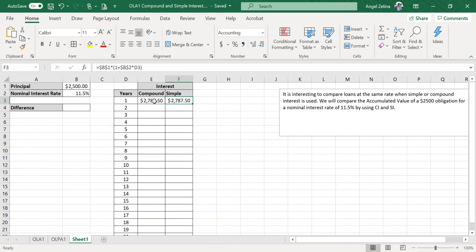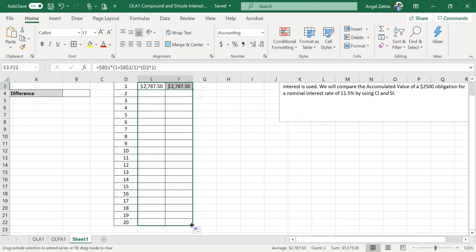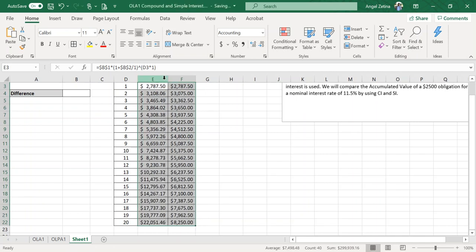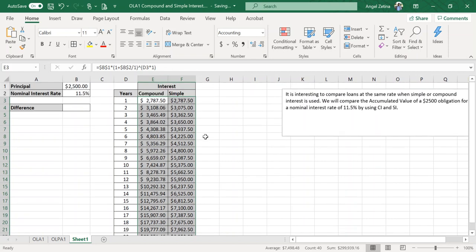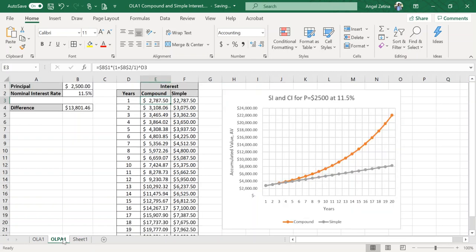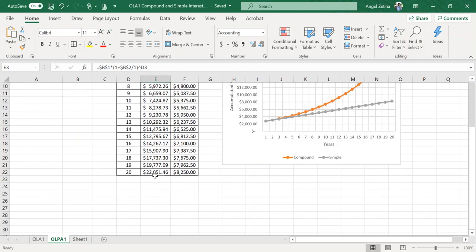Now, let us select both cells with the formulas and just drag down. That will give us the desired results. Notice that the numbers are too big, so we're going to expand it accordingly. Now that we have this, we can see the growth rate and we can calculate the difference. So what is the difference? The difference will be given by the maximum value or the accumulated value at the end of 20 years for both compound interest and simple interest.